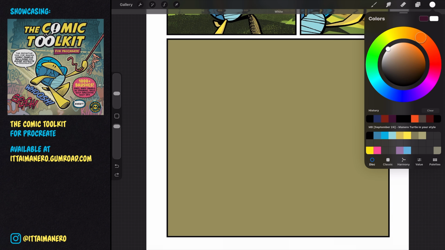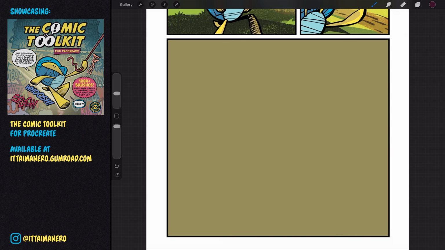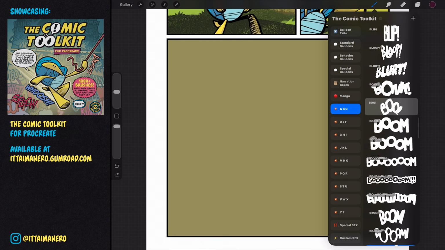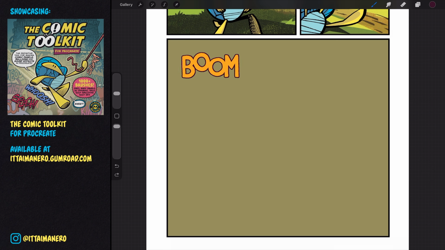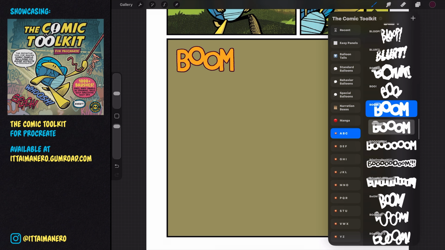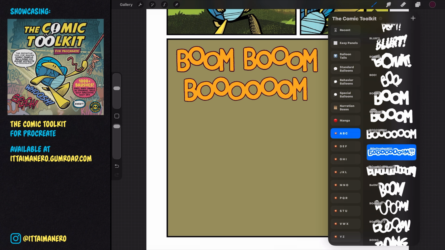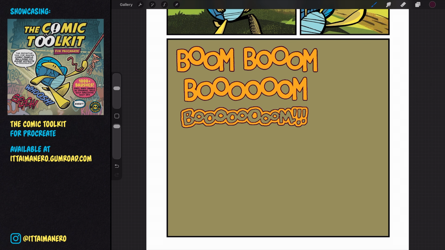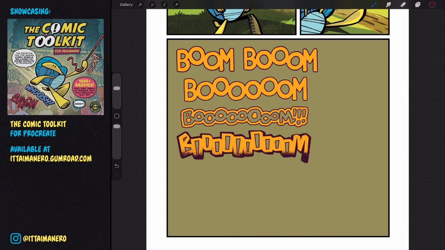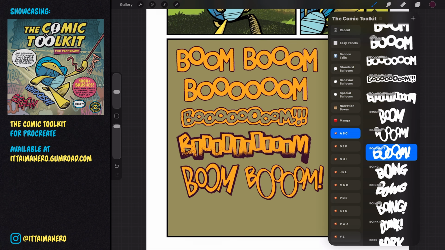One thing I really wanted to include in this update was multiple variations of the most commonly used sound effects. For example, explosions appear very frequently in many comics, and they often have different levels of intensity. In the previous version of this toolkit, it felt a bit limiting that if you needed an explosion sound effect, you only had one design available. With this update, there are 8 different explosion designs, so you can choose the one that best fits the action happening in your panel.